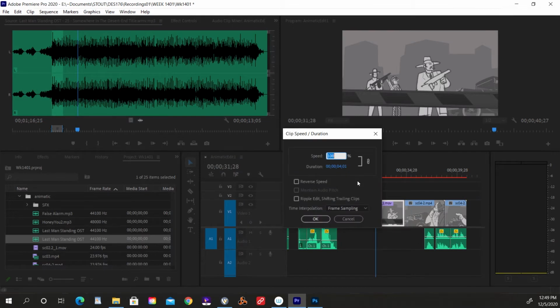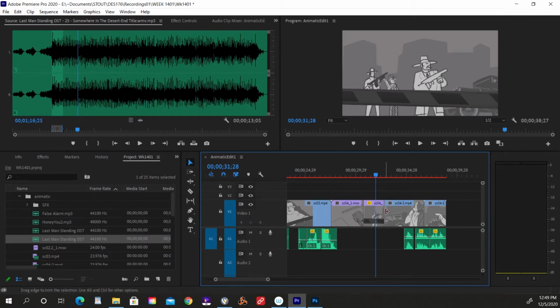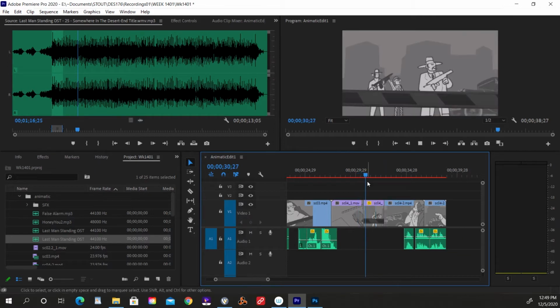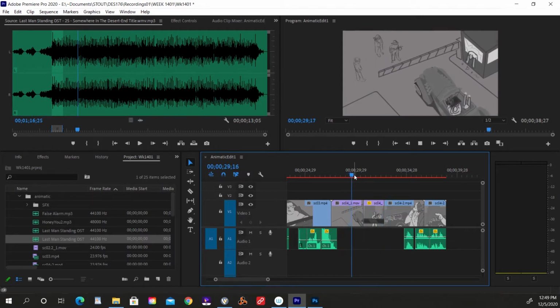Here's the trick. In Premiere, 50% means it's going half the speed, so it will be going slower. 100% is obviously the same speed. 200% is double the speed. Let's just try a double speed on that one. Take out space. You can click on this empty spot here and just hit the delete key. That's kind of handy. And that looks way better that way.